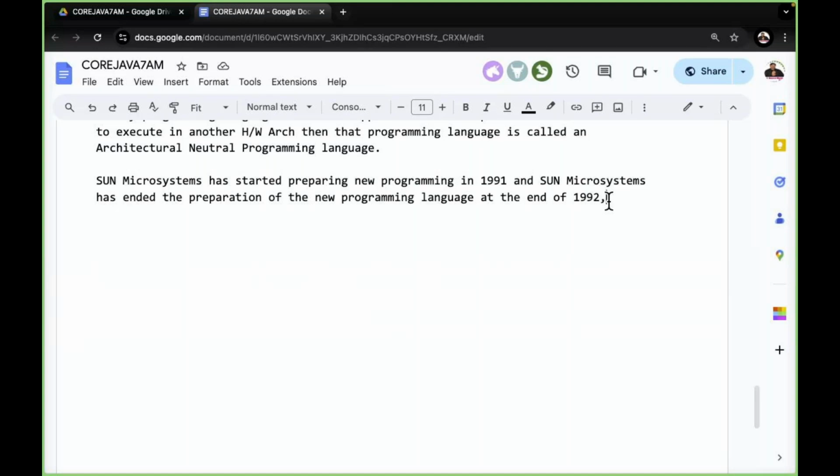The programming language is ready. And then what next? After the programming language was ready, they wanted to give a name to this new programming language. Sun Microsystems asked all their employees, can you suggest a good name for this new programming language? Understand it clearly. What happened there? James Gosling suggested Work as a name to the new programming language.